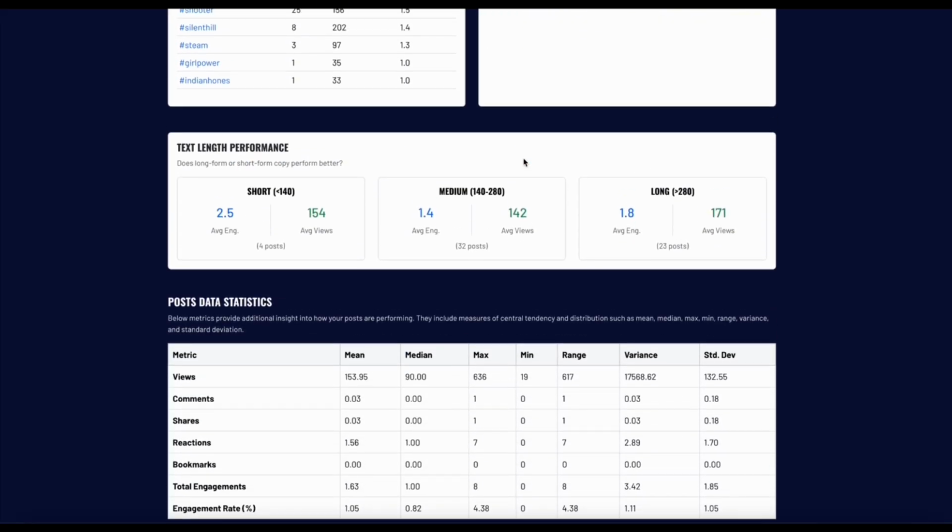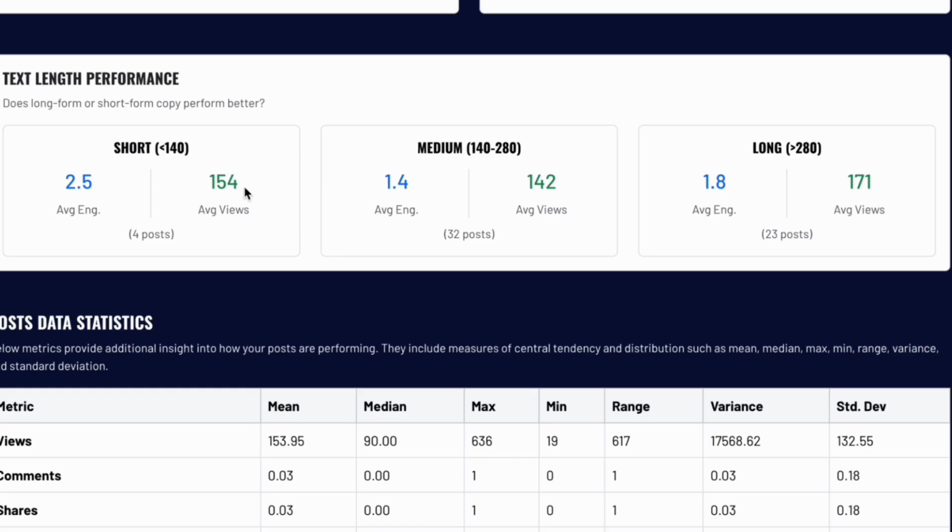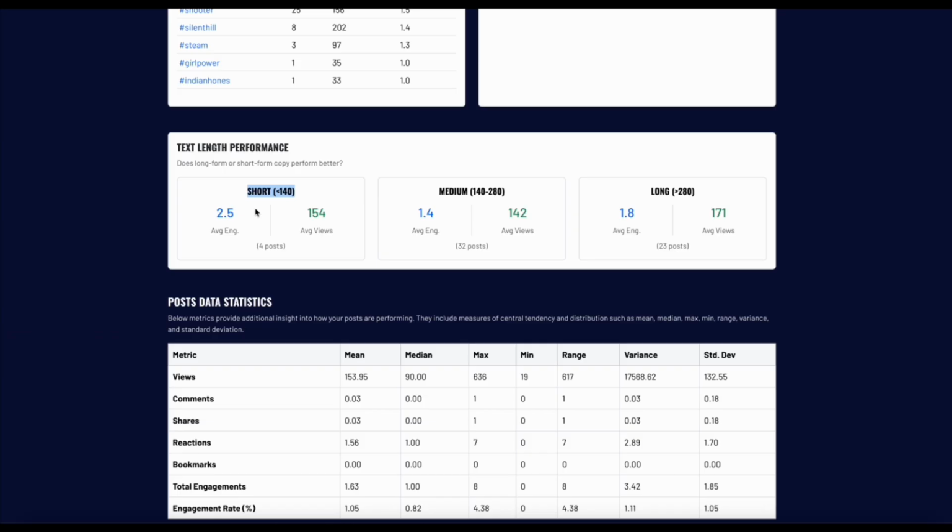Then, as far as the text length goes, we only had 4 posts that were under short, but they had a good amount of engagement. For Twitter, 23 posts had 171 views, and then 32 posts had 142 views. So what this is overall saying is that for Twitter, if you want more views, maybe go for the longer post and text. And if you want more engagement, then go for the shorter text. But this is where we start to understand our data more and more.